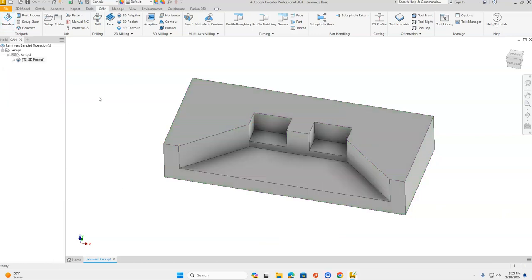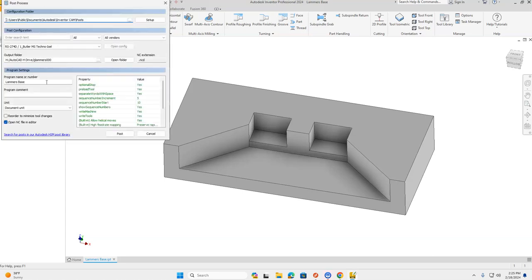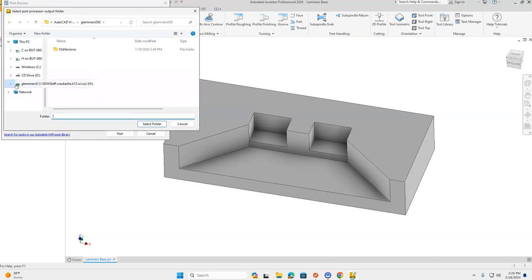And now we're going to get this ready so that the CNC mill can read it. I'm going to come up here below my 3D model tab. I'm going to select post process. So this is right underneath the 3D model tab next to the simulate tab. Click post process. Now in here there's a few things that we want to change. The output folder, we want to click here and change this to your H drive. So you're going to select your H drive and then click select folder.